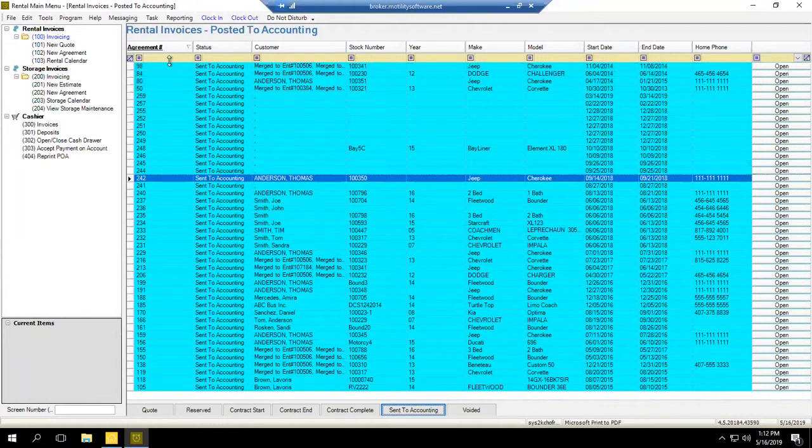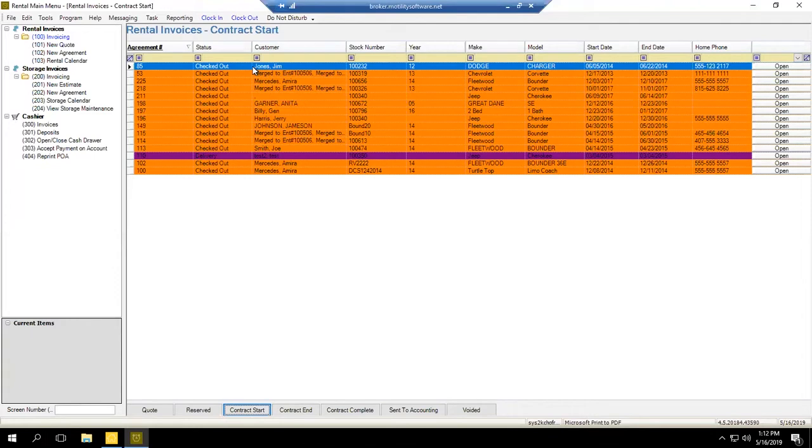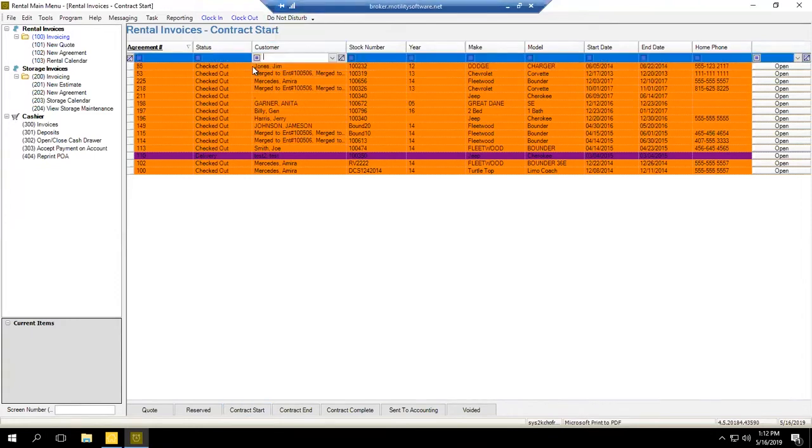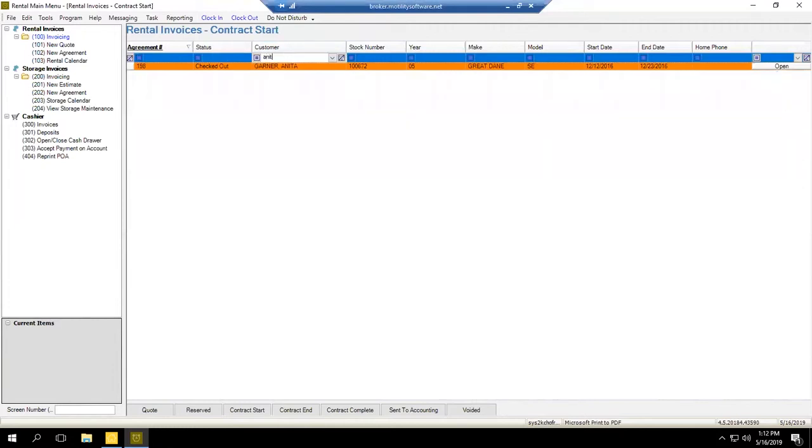Another really familiar piece of design language will be this yellow filter bar at the top of the list. So again, if I'm looking at contract start and I have a lot of units out right now, I can click under the customer on the yellow filter bar and just start typing, and it will filter that list out and allow me to find what I'm looking for quickly.